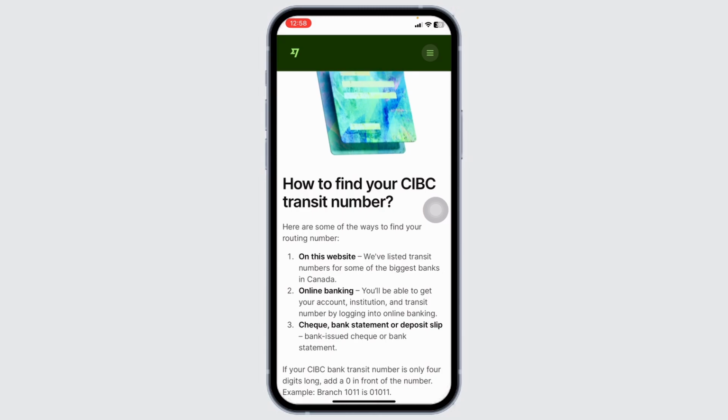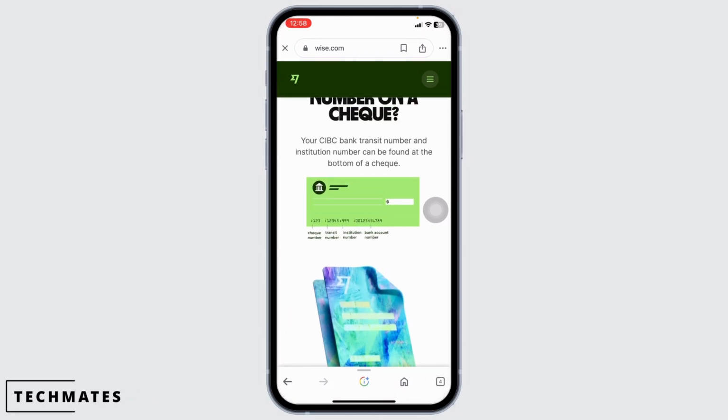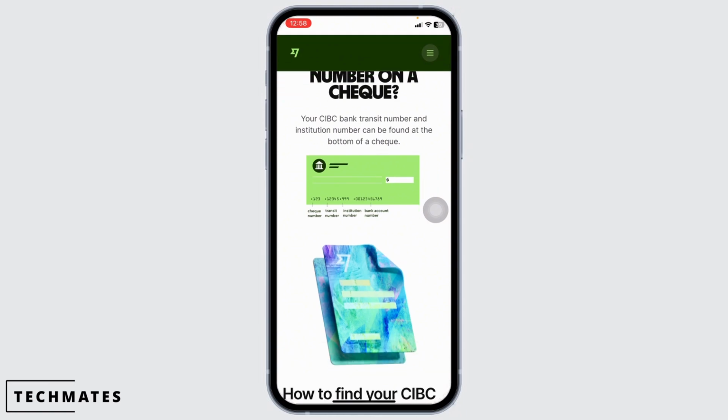Let's jump right in. First up, one of the simplest methods is to grab one of your CIBC issued checks, flip it over and take a look at the bottom. Right there alongside the institution number, you will find your transit number, neatly tucked away in a 5-digit format.